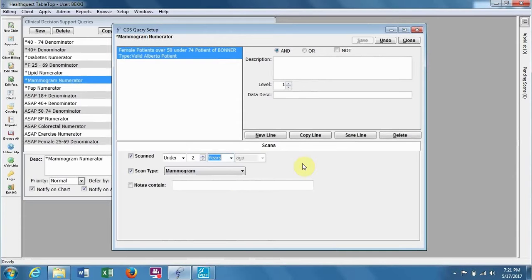So that's how this database is set up, but other clinics may have a scan type called diagnostic imaging or something like that. And usually if there's a more broad category that the scan type is, like diagnostic imaging, you'll also have notes that may contain the word mammogram. So it's really important that before you set up these searches, you talk to the physicians and see how they're categorizing things, what the different scan types are. So like I said, in this database, we do have the scan type of mammogram, so we will leave it like this and save the line.